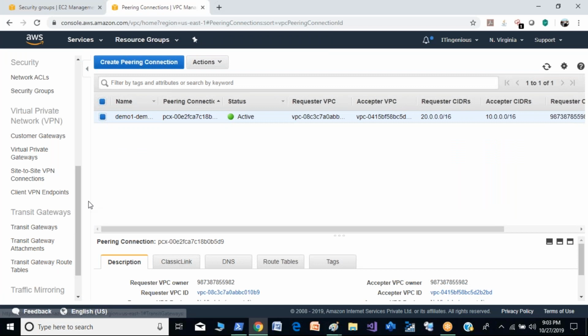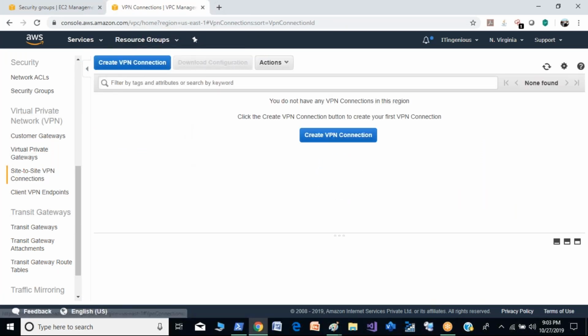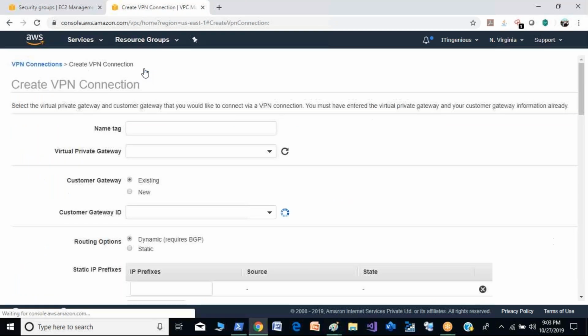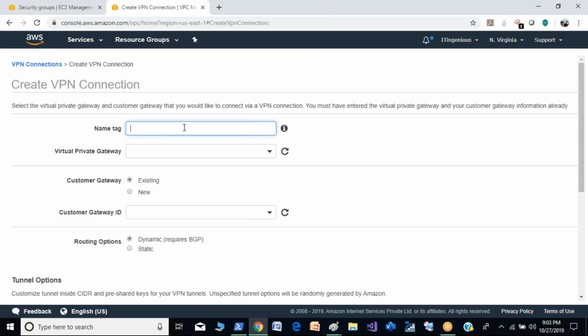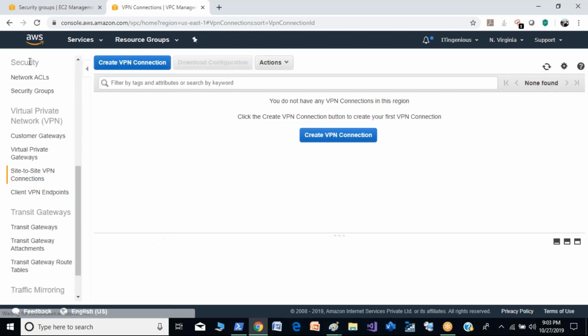So when you click on site-to-site VPN, there is an option to create connections. For the name, let's go with virtual private network gateway. So you need a virtual private gateway, which we will create from here.